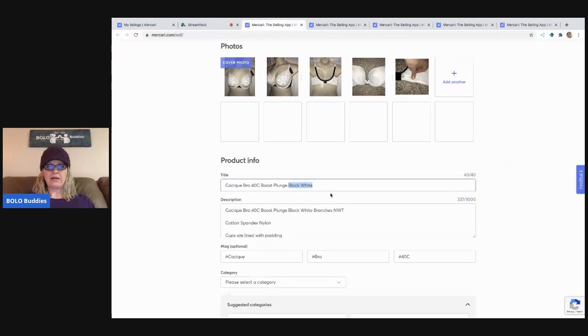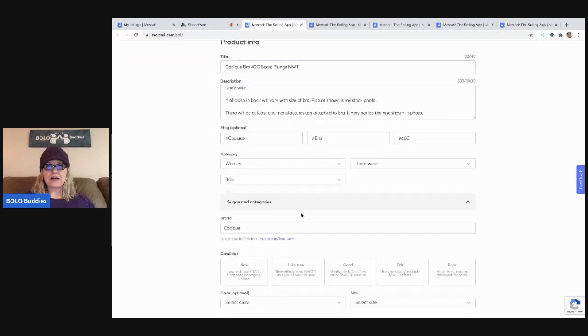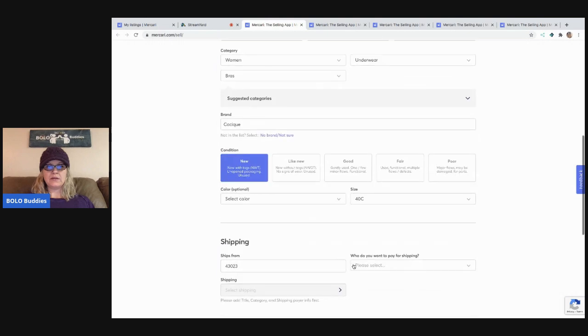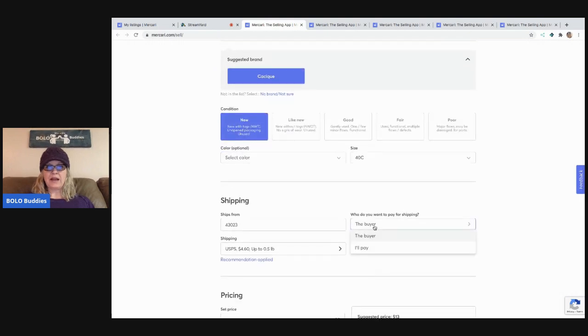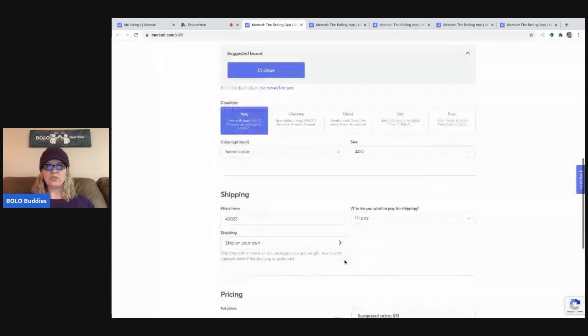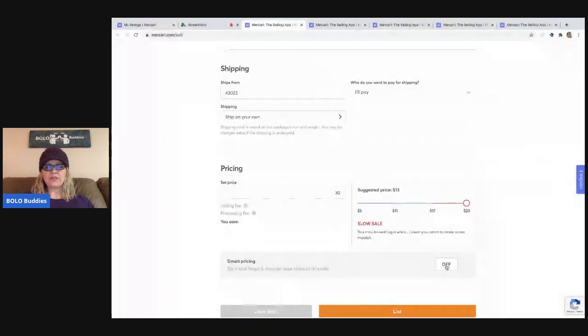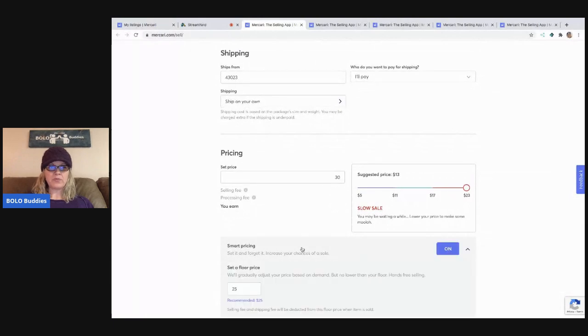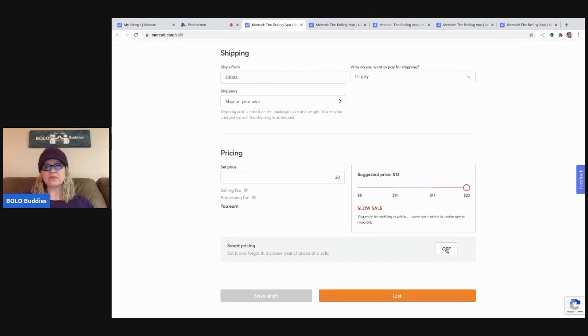Okay, so I'm back over here and I'm going to take off the black and white. I think new with tags is more important. And I am going to update this listing. I am going to make it free shipping, and I'm going to ship on my own using Pirate Ship. I'm fine with the price. I am turning off smart pricing. Smart pricing is where Mercari automatically drops the price for you until it hits your floor, and you can set the floor price. I don't do this. I just leave them and I promote on my own. Okay, so that item is now listed.